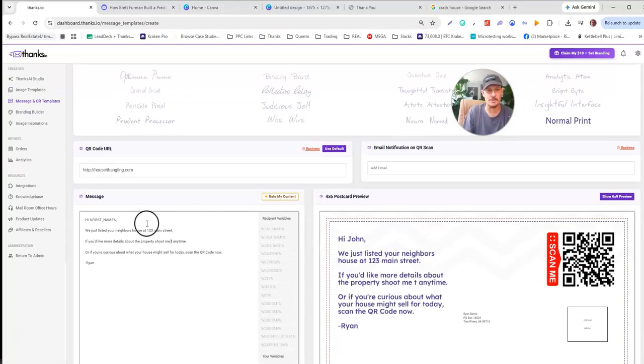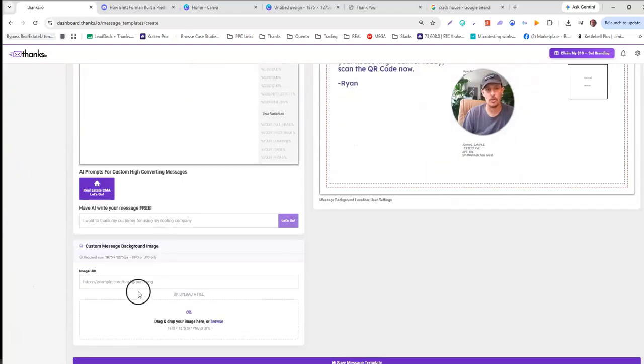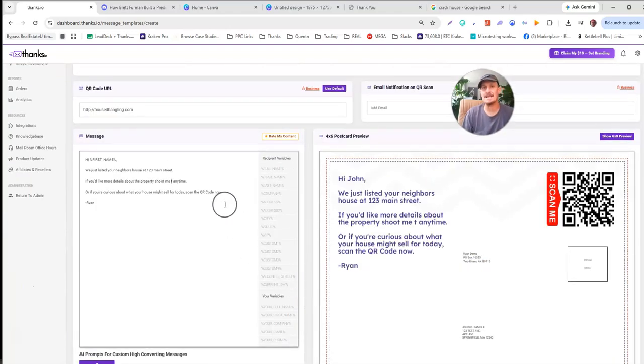So you can flip this too, and you can say, hey, we just listed your neighbor's house, scan the QR code to learn more about that property. If you'd like to know what your house might sell for, text or call me. So use the QR code for one call to action, and then your phone and your text for another. So we do this whether it's just listed or just sold, but try to keep it consistent.